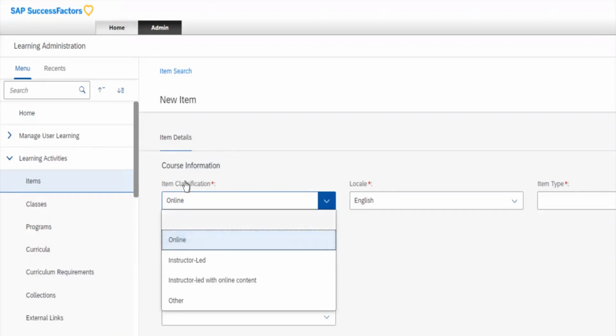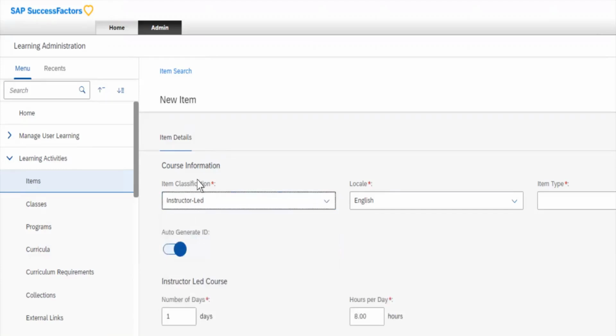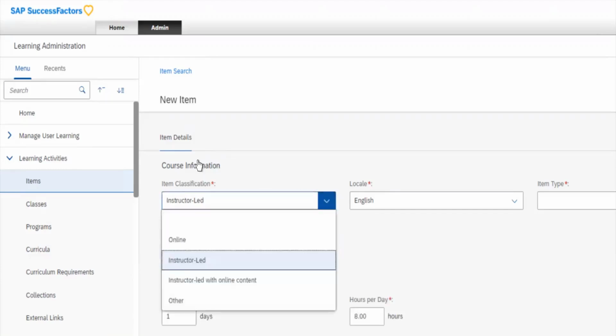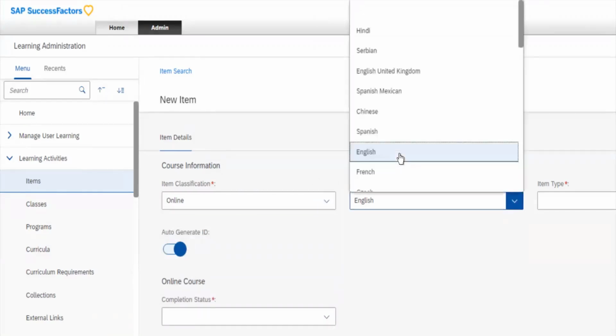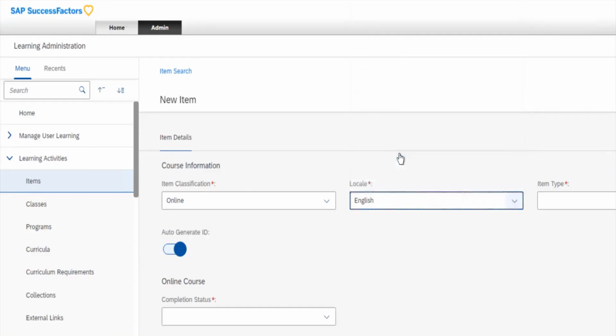What is the classification of your item? So here I say, I want to create an online class. The next is locale. In which particular location or language you want to create this training. And it's not like once you have created it, you won't be able to update it or assign it in different languages; you can. So I choose English for the time being.